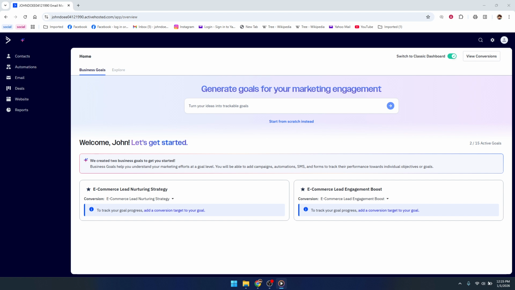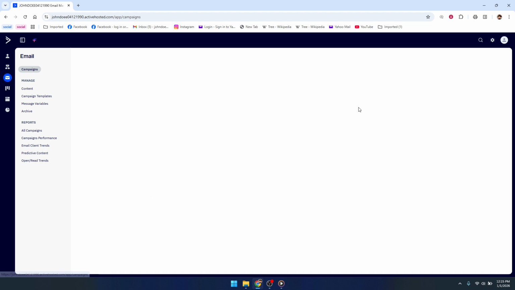First, inside your ActiveCampaign account, look to the left-hand side menu and click on Campaigns. This is where all of your email campaigns live. At the top, you'll see an option to create a new campaign. Go ahead and click Create a Campaign. This starts the setup workflow.